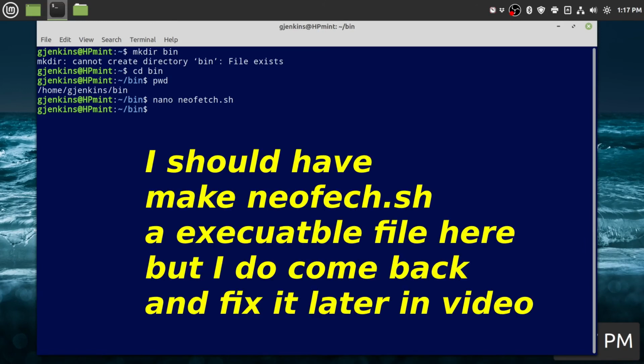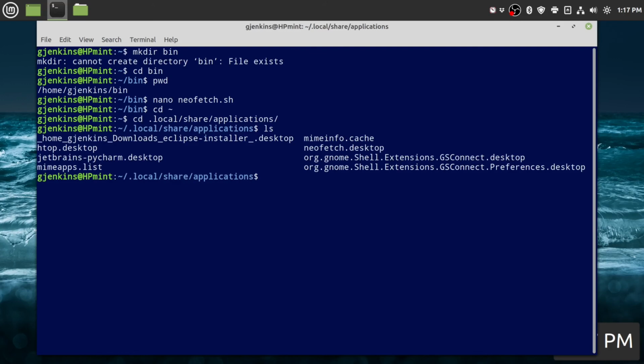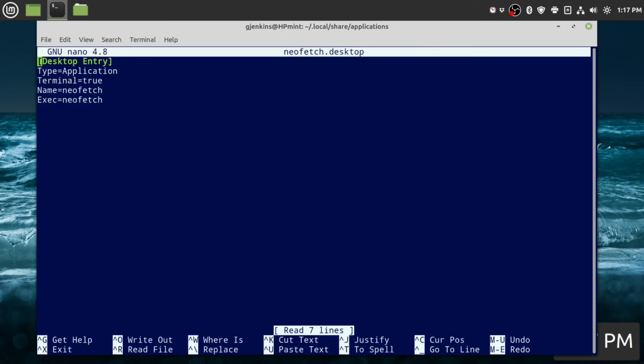So now we're going to cd back to my home directory, and then cd to .local, share, applications, and you'll see our neofetch file. So we're going to nano neofetch. And so if it didn't work, we should just be able to say neofetch.sh here. And it'll find the neofetch.sh file and execute it. And that reminds me, I forgot an important point. I didn't make the file executable. So we're going to go ahead and save this. I'll write it out and exit.